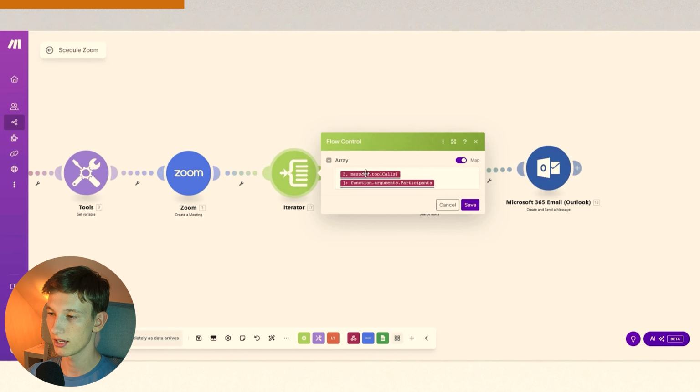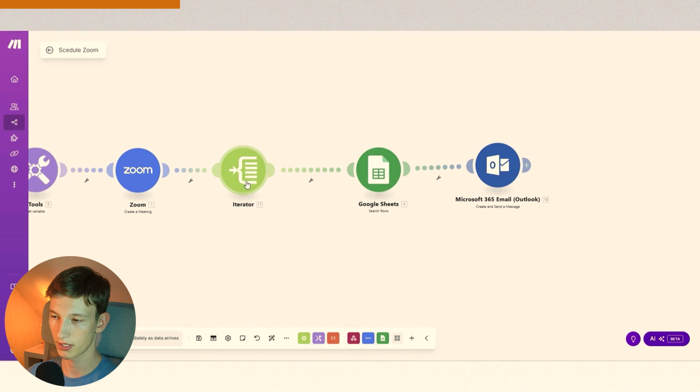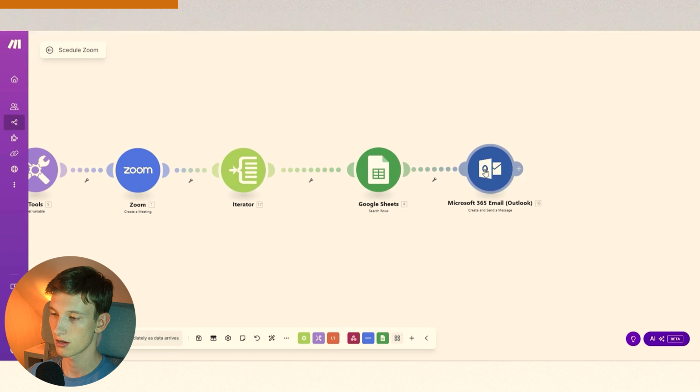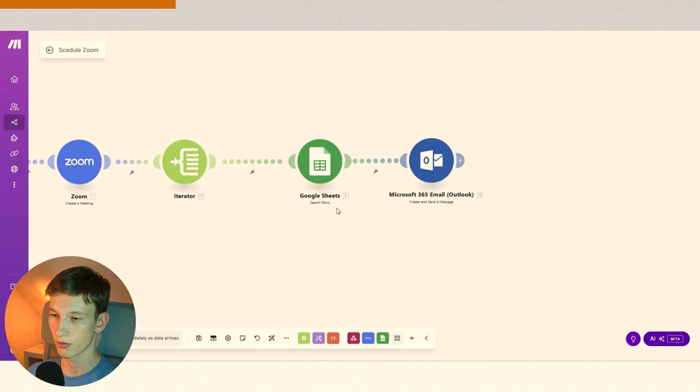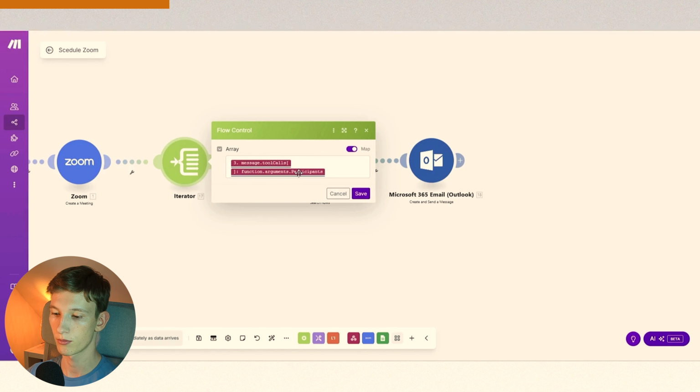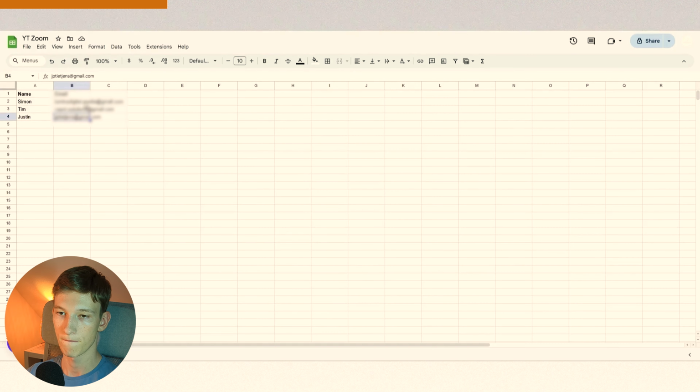Next, what we're going to do is we're going to iterate over the participants. Now, what this means is if there's more than one participant, it's going to repeat these steps for all of them. So first of all, now we've created a Zoom meeting, right? But we don't know who to send it to yet. That's why we told the AI we're going to invite Justin and Simon. Once again, I'm going to blur out Justin's email.